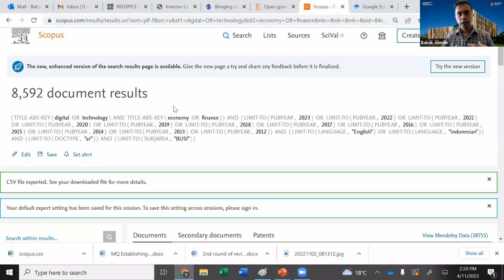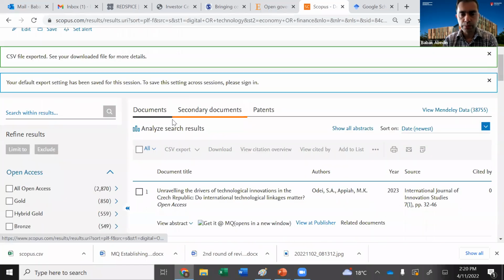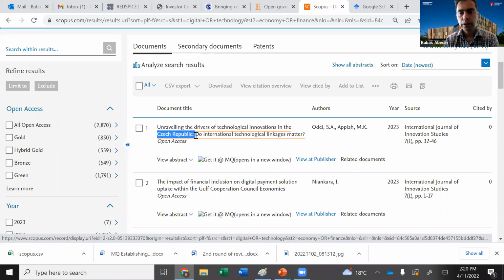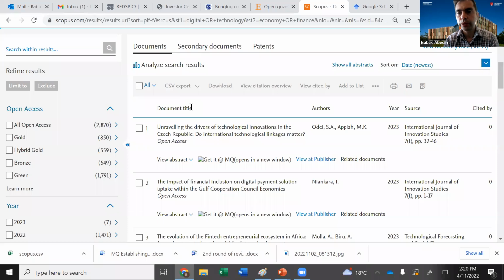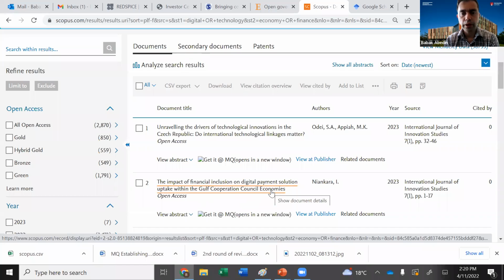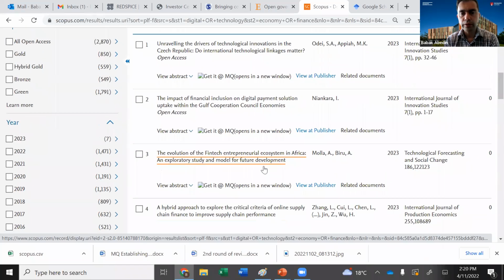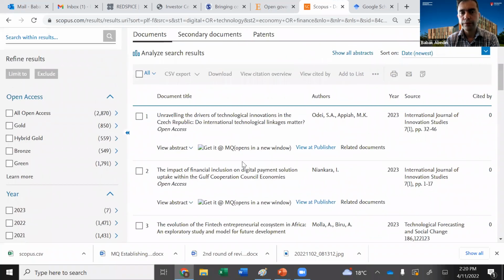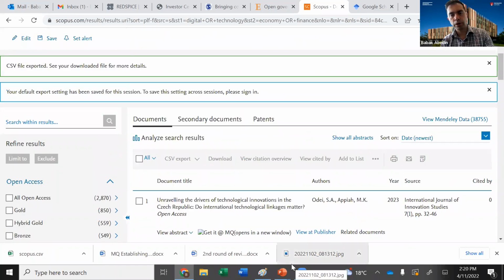This way you can see which articles are relevant just by reading the title. In this case, for example, you see this article is related to the Czech Republic. You want to decide whether you want to include a European country in your study or not. Here it's Gulf Cooperation economies. So as you see, you can see which ones are relevant to you and which ones are not, and then focus on that.